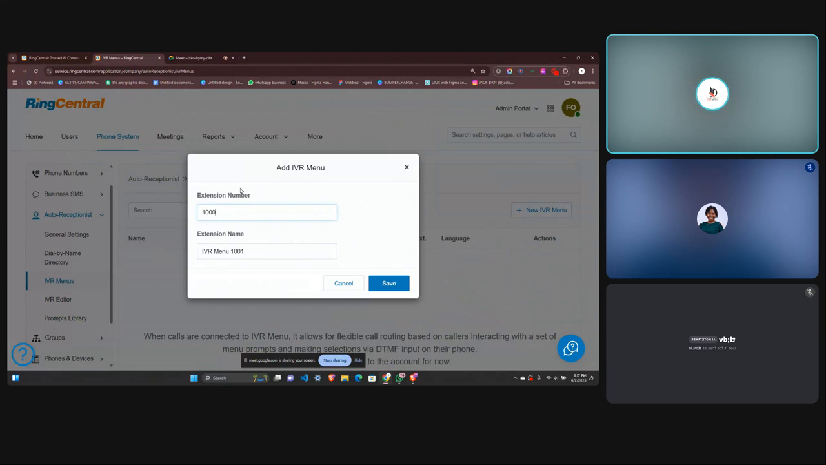So this is the extension number. I can set it up like 1001, 101, any number you wish. Yes. So this is the extension name. You can just write result phone, result claim. This is the extension name. So then you save it.